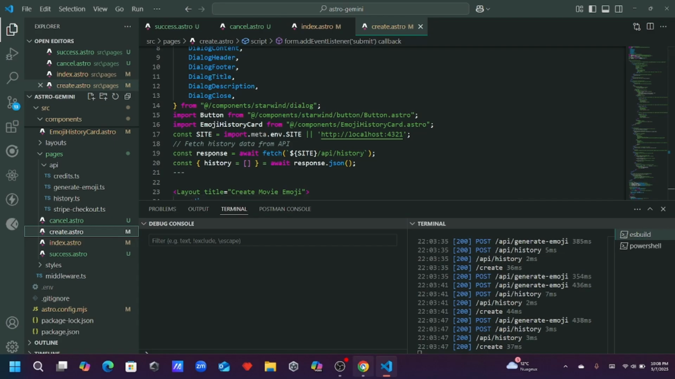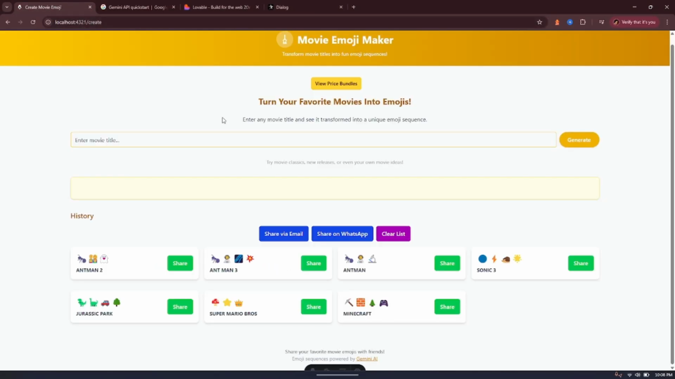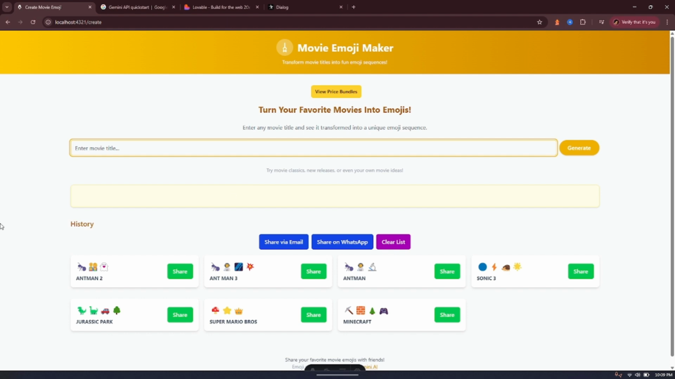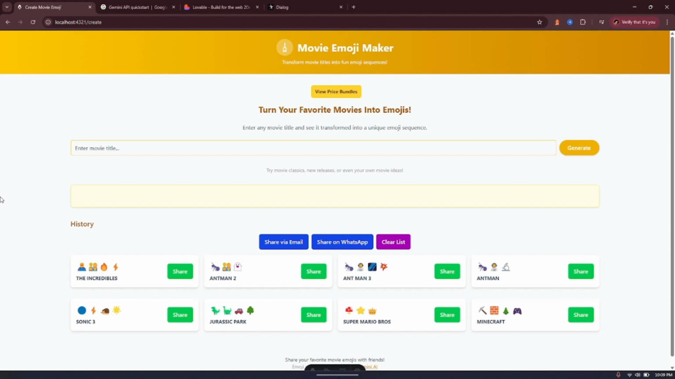That's what we've got, and this is the result. We want to say emoji creator, and we're going to say The Incredibles. And we're going to say The Incredibles 2. So it highlights Jack, you see here.